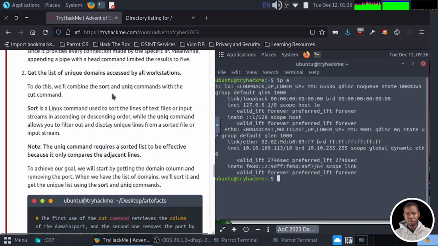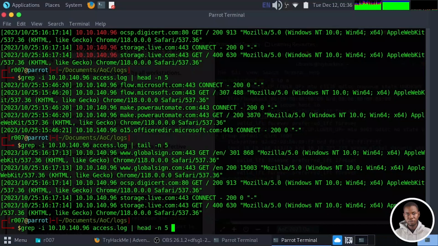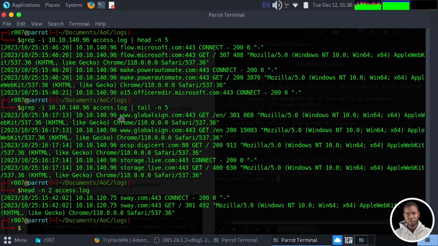To do this, we will combine the sort and uniq commands with the cut command. Remember, we are dealing with domains accessed, so let's see where the section for the domain is in the log file. Let me just display the head. This is the first column, this is the second column, and this is the third column, which specifies the domain within the log file. So we're going to use the cut command with a delimiter, which is going to be space, then specify the position, which is 3, then access.log.